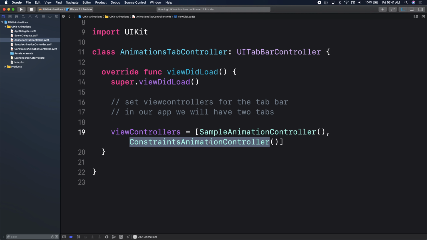We subclassed it because here we want to give it more information. We want to do everything in code. So we subclassed it, and in viewDidLoad, we set the view controllers. You have two view controllers, Mr. Tab Controller. The first one is sample, which would be index 0. And the second one is constraints animation, which would be index 1. Cool? Great. All right. Since we have our project set up, we could continue on.